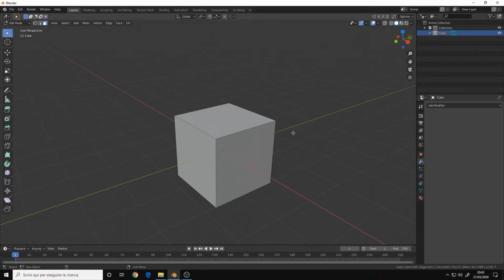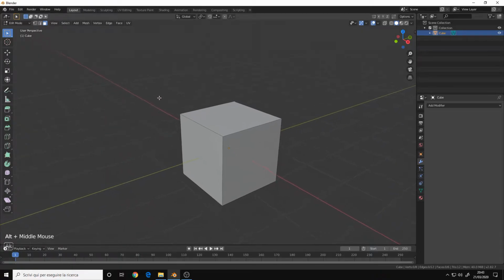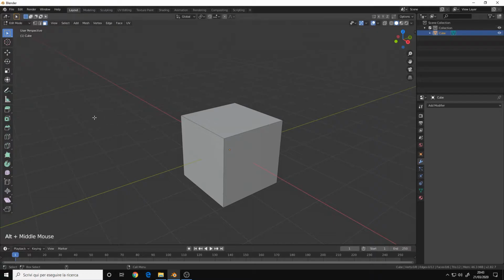Okay, so let's take a look at the main tools for modifying your mesh, starting with the Extrude tool. There are many ways to use the tools for editing the mesh in Blender. One way is to simply select the tool that you want, in this case the Extrude, and as you can see, it's this one, and there is an arrow here. This means that if you left click and hold, you will have more options.